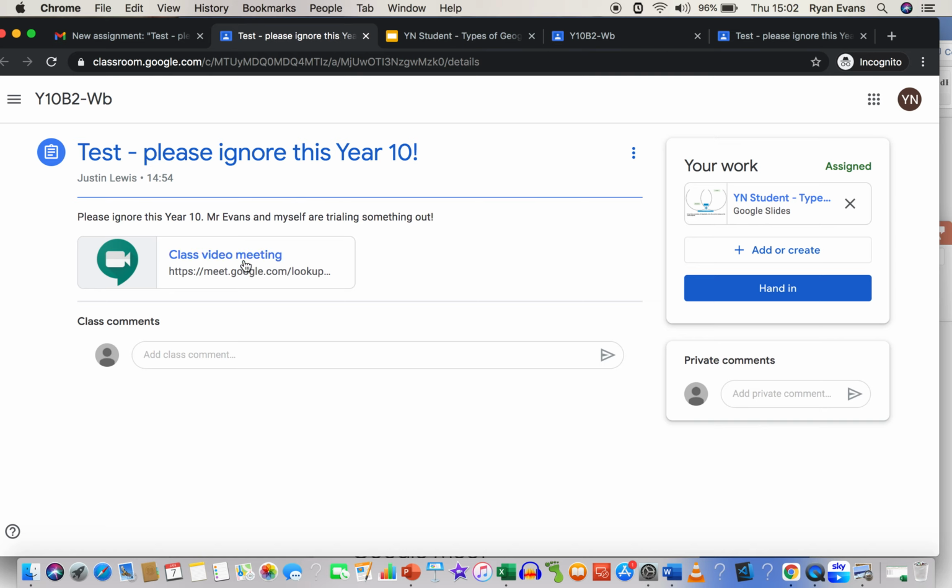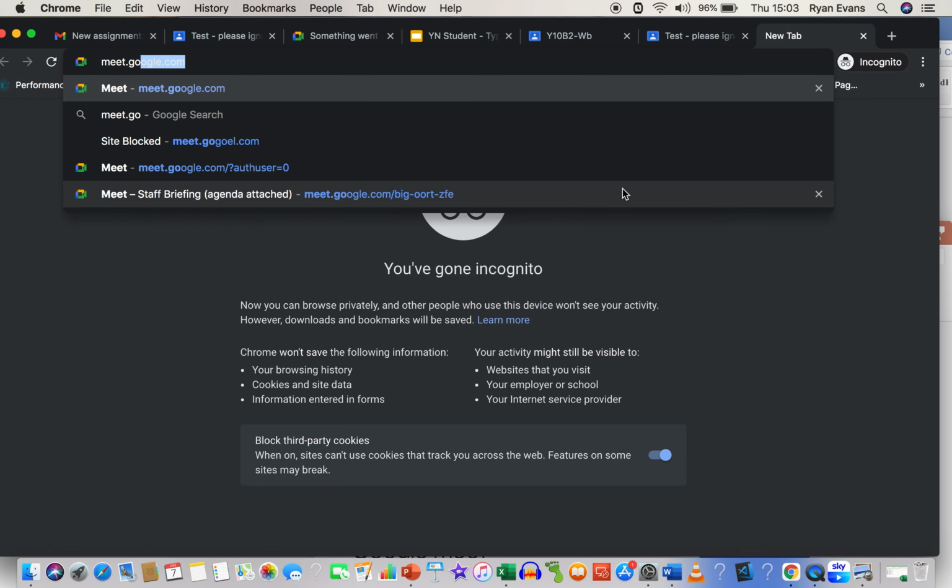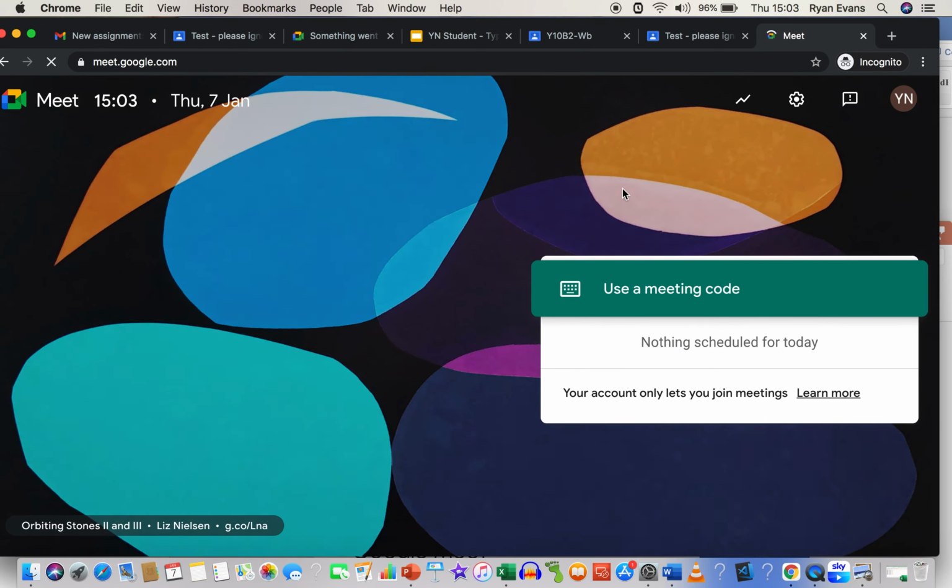The other element, once you're ready to start the meeting, so you've logged into your email account, you've clicked to open Classroom, you can then click to open up the Meet. And then you'll be greeted with the Meet window. The Meet window will look something like this. And then you should just have access to that relevant lesson.